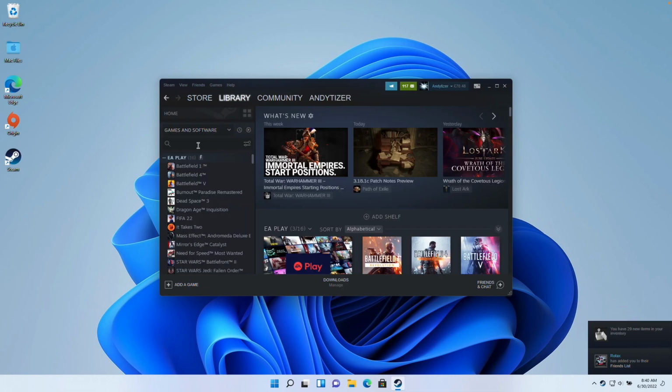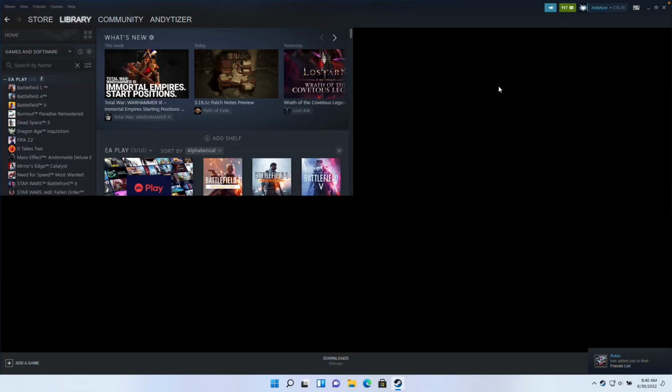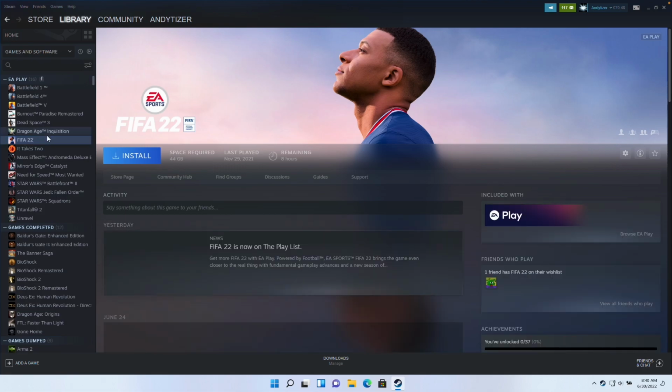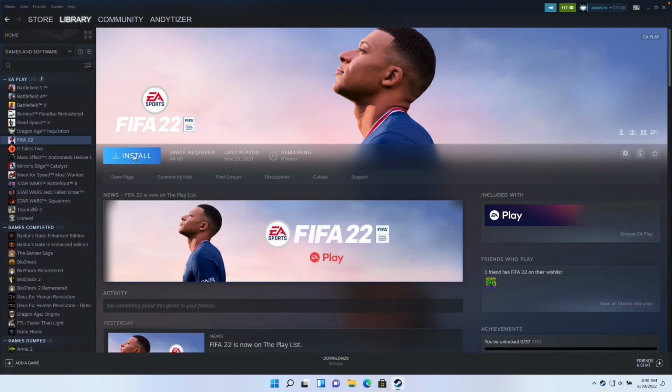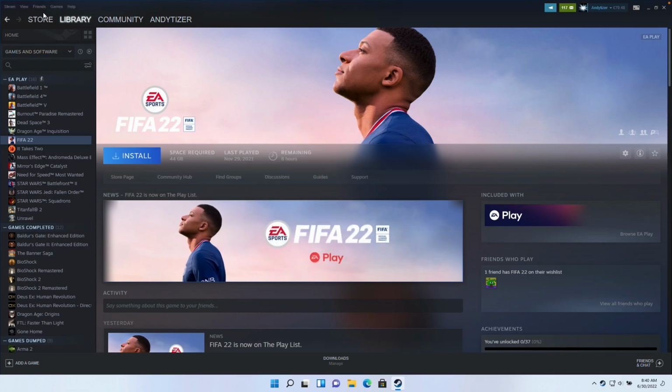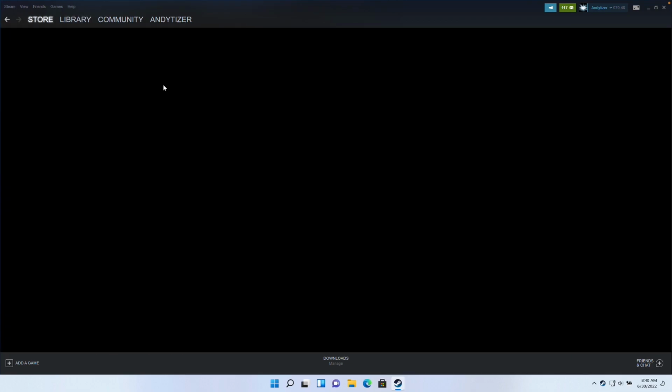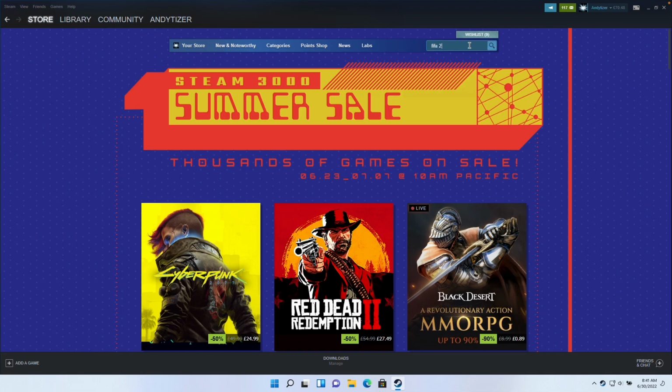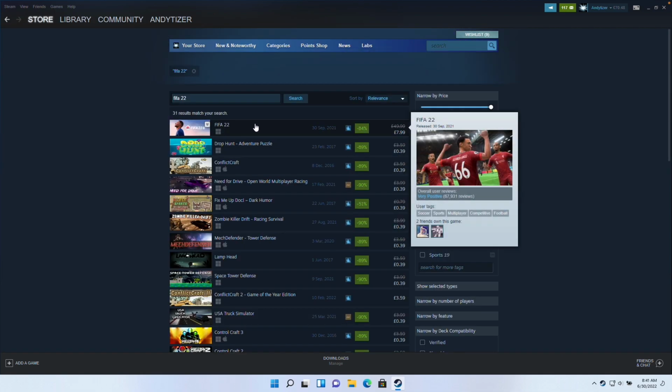So we now can go to our library, and then if I maximize this, we can go ahead and select FIFA 22, and now we can press the install button here, and it's going to allow us to install the entire game. If you don't have FIFA 22 added to your Steam account already, you can just do a search for it on the store page, and you'll find the game is available to download here.